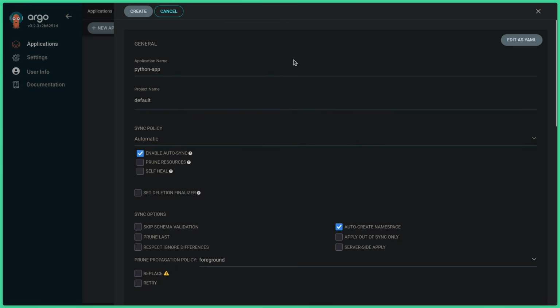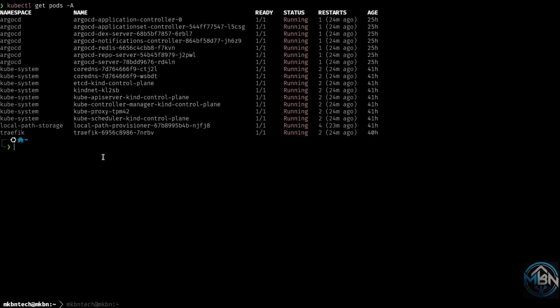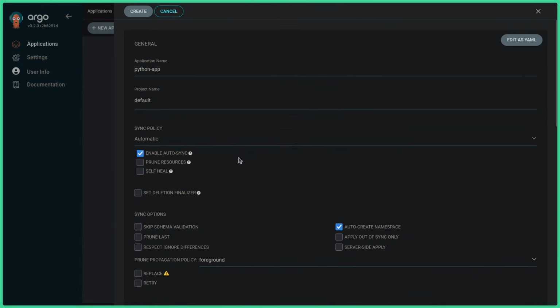Before we can click on create, let's head back. I just removed our previous installation to ensure that our cluster is clean. If we run kubectl get pods, we currently don't have any pods. We can also run kubectl get pods -A. Yeah, you might see related to Argo CD and kube-system, nothing related to our Python application. Let us go ahead and do a kubectl get pods with watch, then come back to our Argo CD, click on create application.